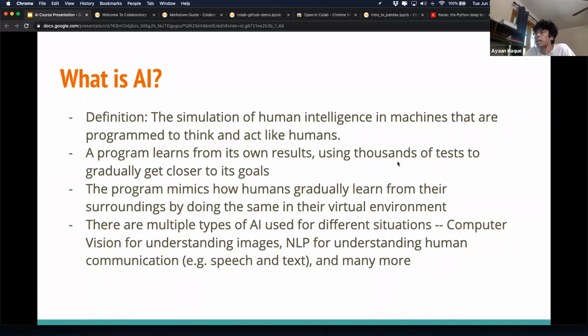And then basically the program mimics how humans gradually learn from their surroundings by doing the same thing in their virtual environment. There are multiple different types of AI, such as computer vision, natural language processing, and many other versions. But those are the two prominent ones.